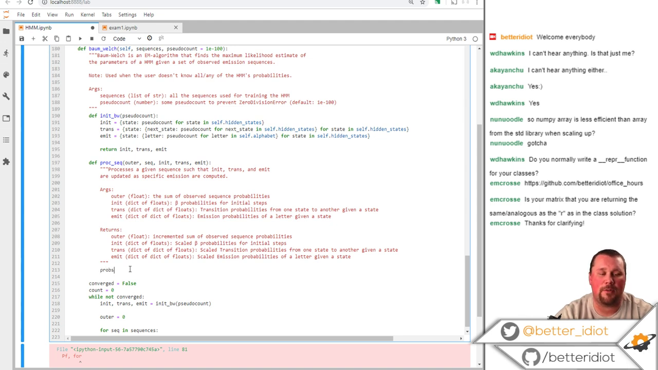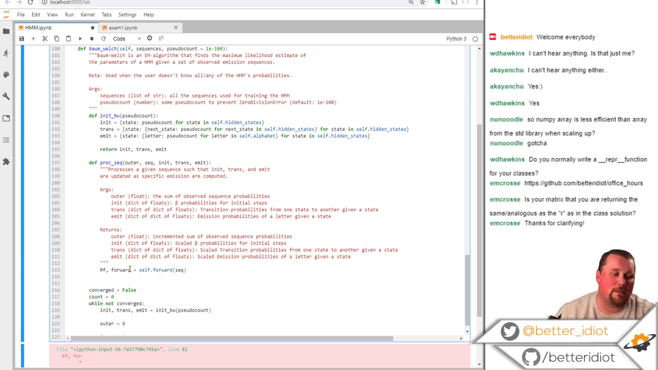So the very first step is we have to find our p_forward and our forward, and this is equal to self.forward(seq). And then the second one is just a copy and paste of this, backward.